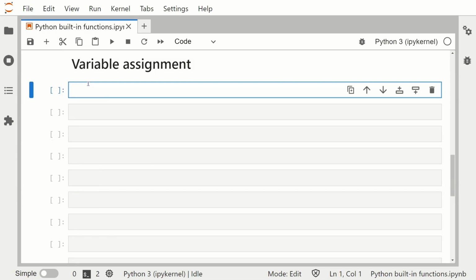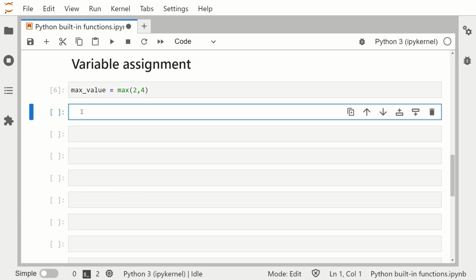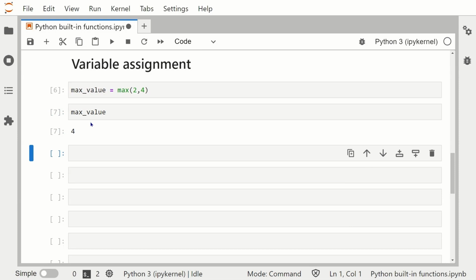Now, let's see an example. We'll name our variable max value, and we'll store our max function here as a max of 2 and 4. So Python will first evaluate the max function here and produce a 4 and then store that 4 in max value. So let's run that. And let's see if the variable has the value of 4. Yep, got the value of 4.